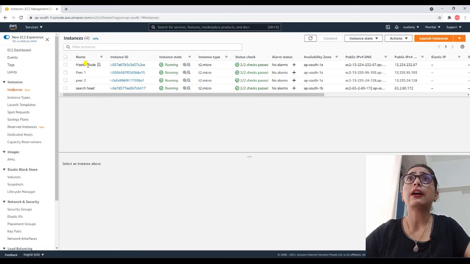For this lab I'm going to use AWS. Here I have created 4 instances, but I'm going to use only 3 instances: master node, peer 1 and peer node 2, and the search head I'm not going to use.